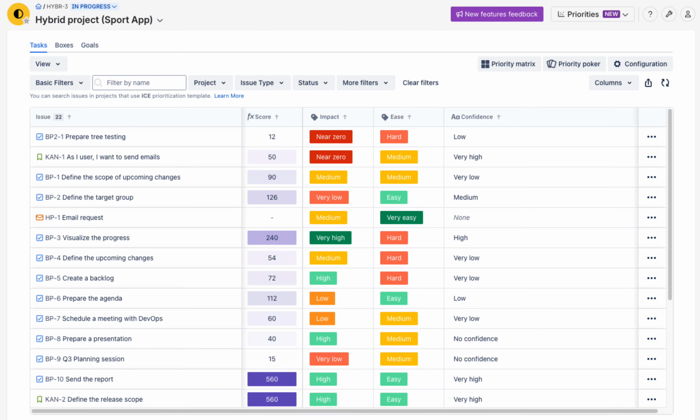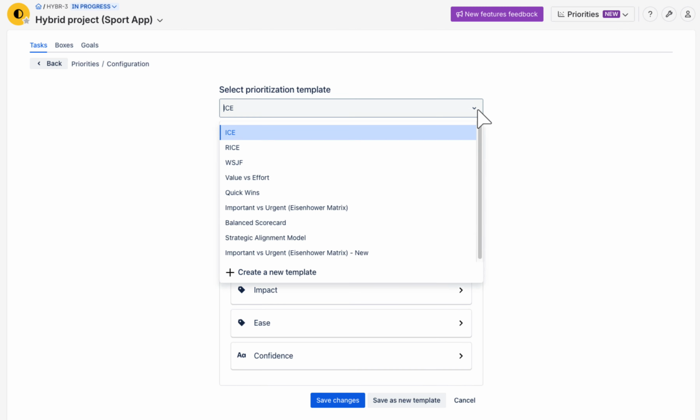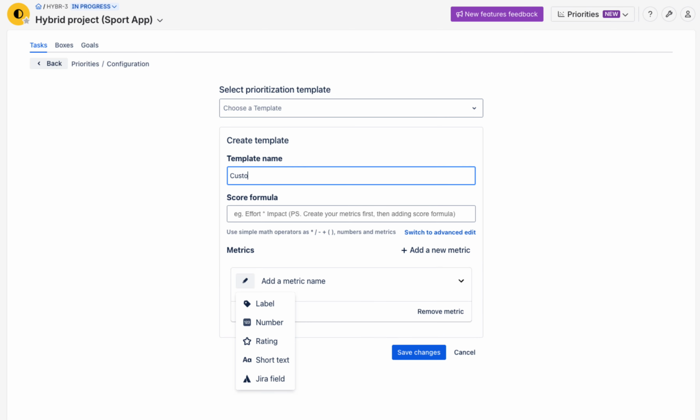In this video, you'll learn how easy it is to create a new prioritization template using Jira custom fields in the Priorities module. Once you're in the Priorities module, click Configuration. Expand the switcher and click Create New Template. Provide a template name.